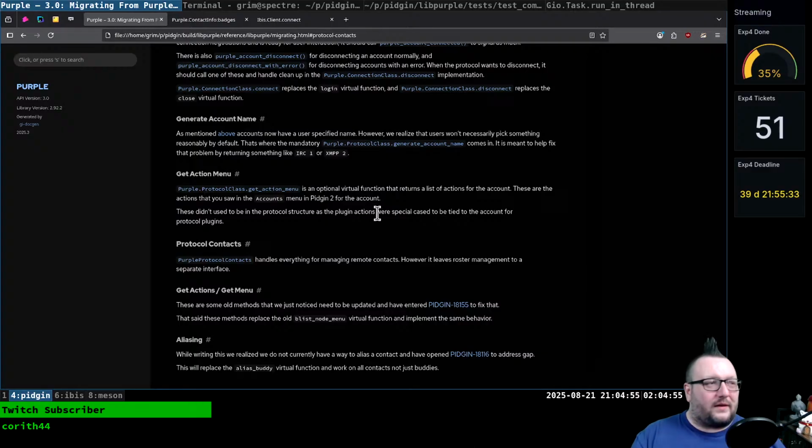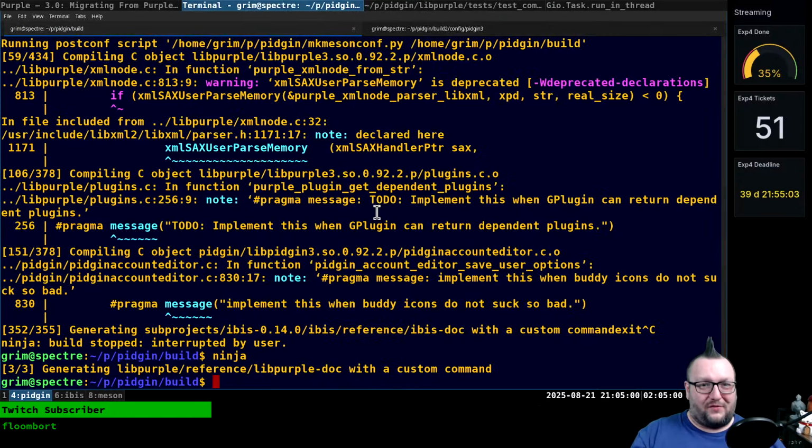So protocol. Oh, right. So what ended up happening was I started implementing this and I started finding gaps in what Pidgin 2 has and Pidgin 3 doesn't have.